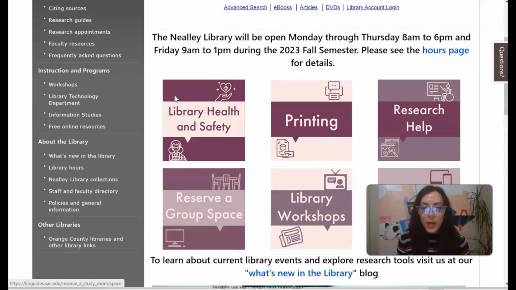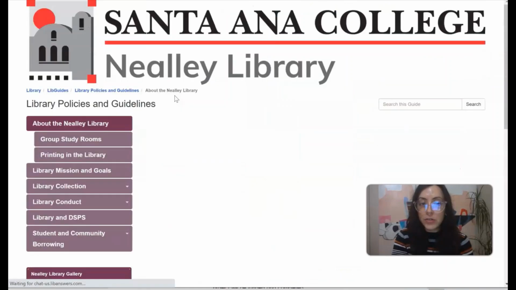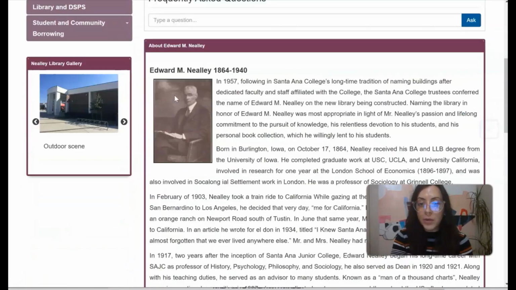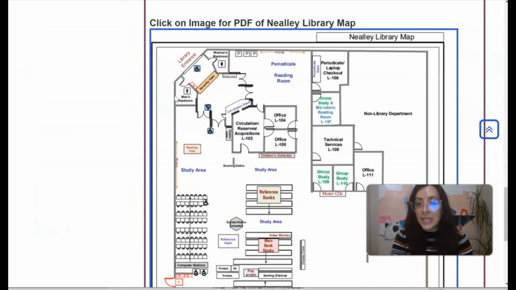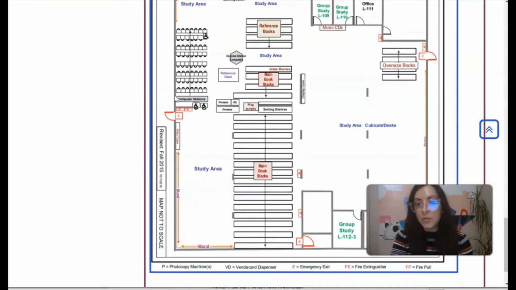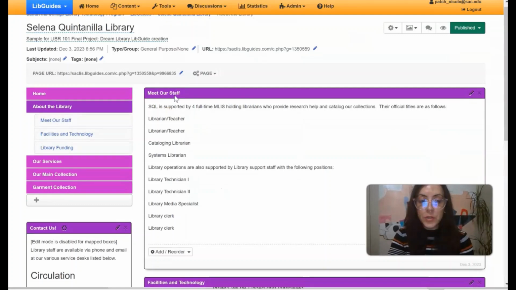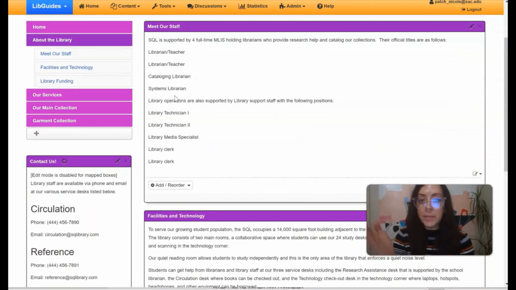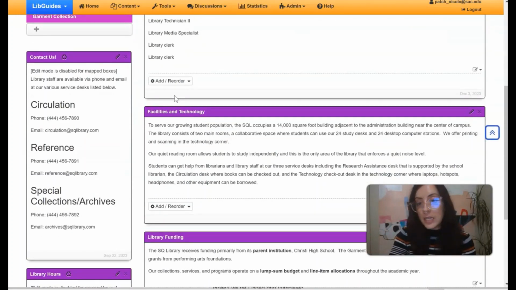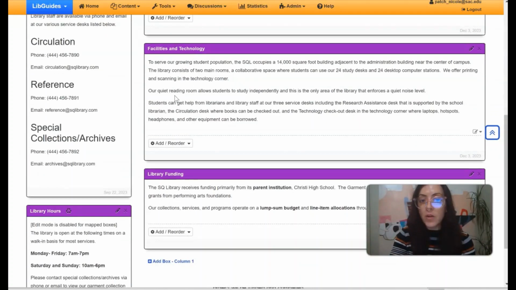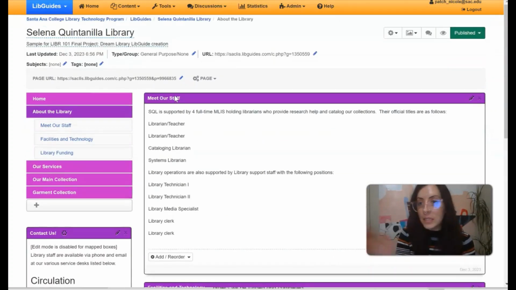At Neely Library, we're at about 40,000 square feet, and you can see what fits in 40,000 square feet by taking a look at the policies and general information page on our library's website and taking a look at the map that is provided here. You can also see examples of the Meet Our Staff box, facilities and technology box, and then also my explanation for library funding in my Selena Quintanilla sample dream library.